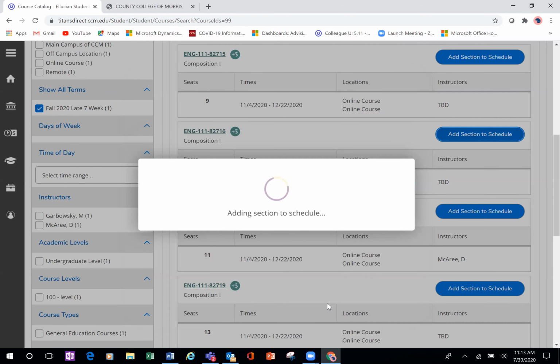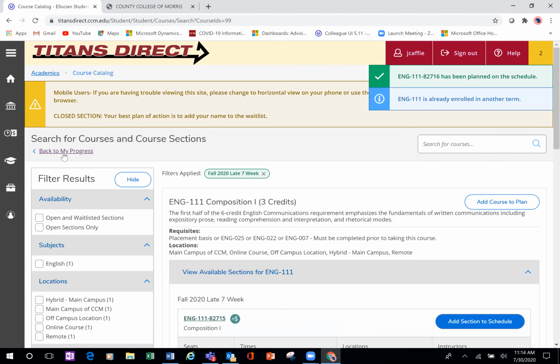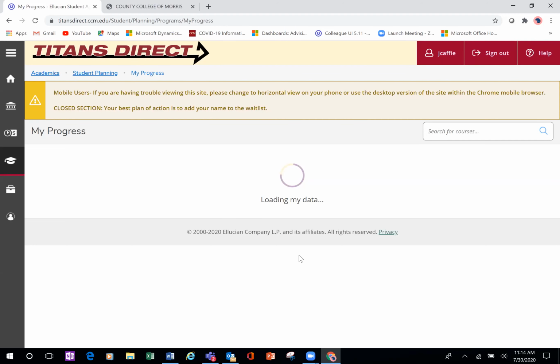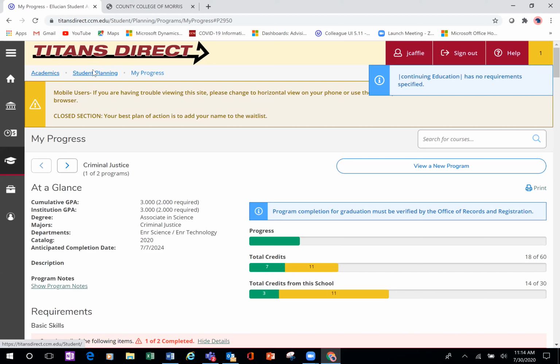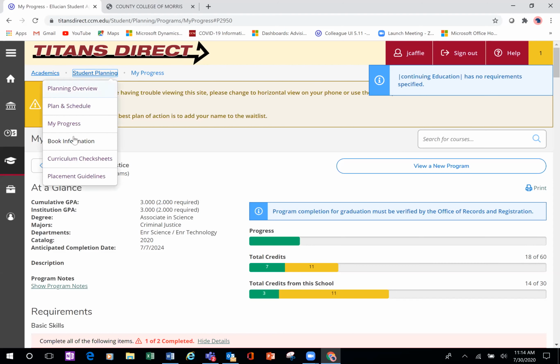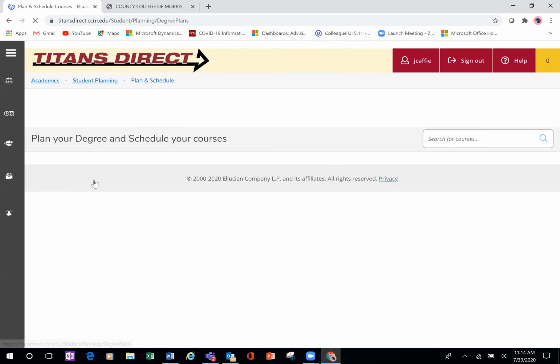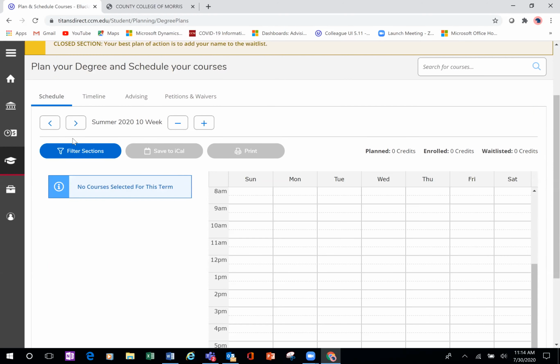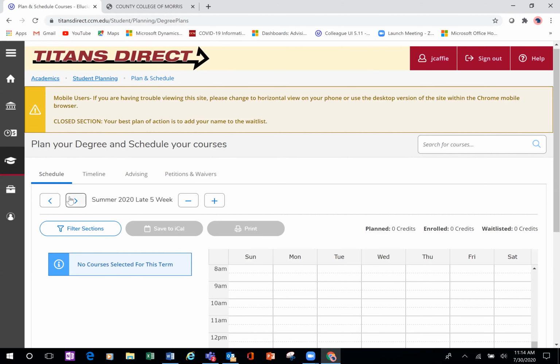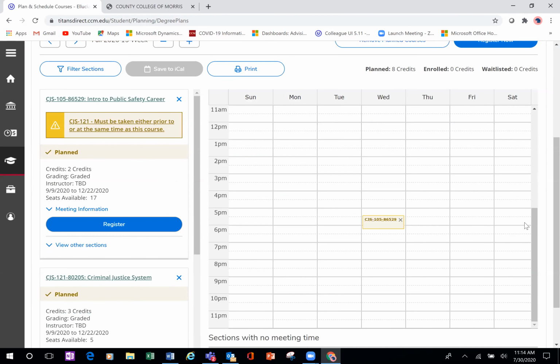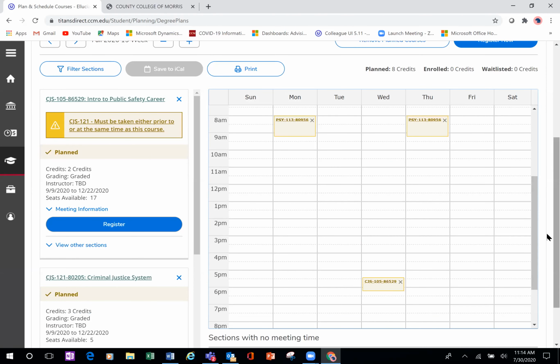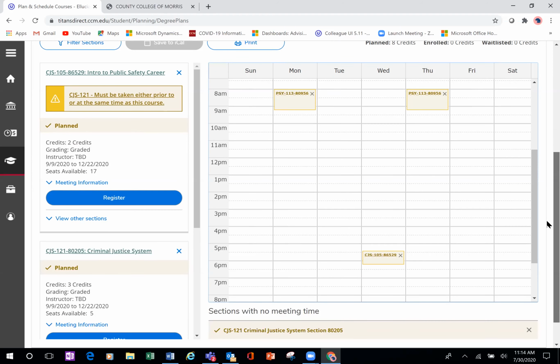We add the section to our schedule, and now we've added 3 classes and we're getting all of these messages that tell us so. We go back to my progress, we go back to the top of the screen under student planning, and now we're going to go to that second box, which is called plan and schedule. Here we'll be able to see the classes that we registered for. We can arrow over on the top, and once we get to the full class schedule, we'll see that classes, including a psych class that we added before, is added on this particular schedule, including our online classes at the bottom.